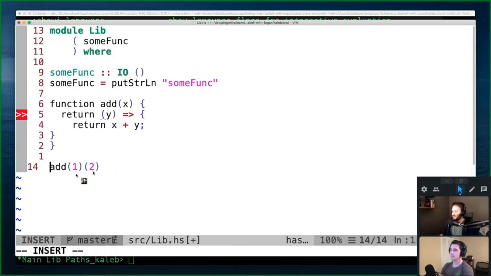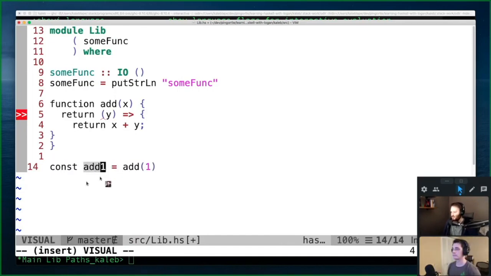So, if we assign add 1, like const add1 equals add(1), then we could carry this function around all day and then apply it to different values, use it multiple times, and it just increments some value, right? So that's kind of what's going on.